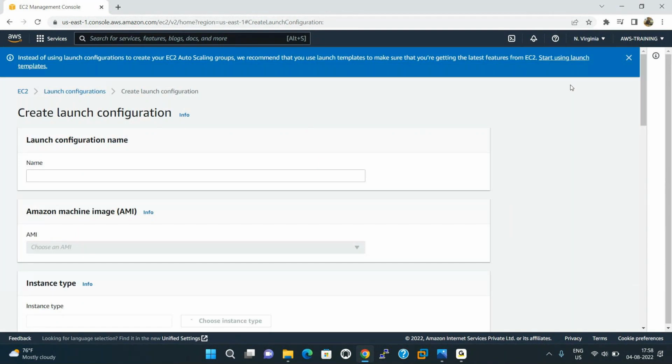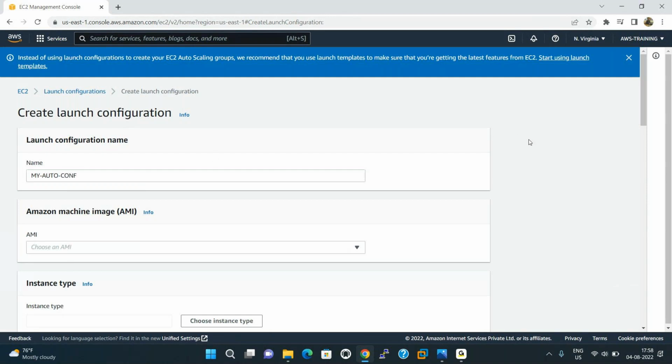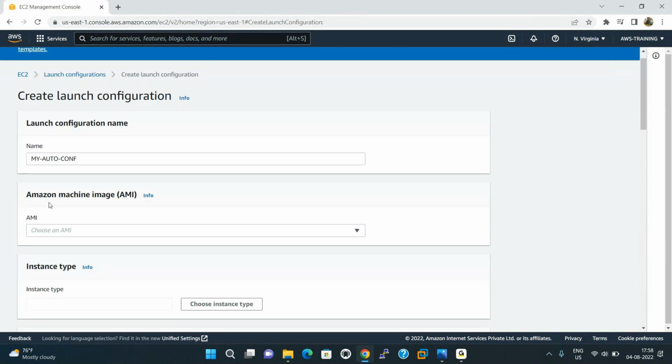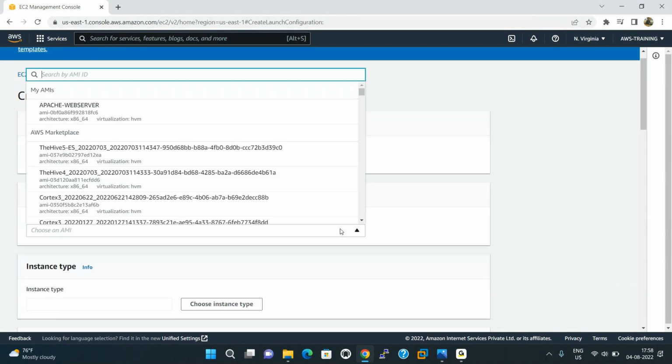Okay, name of the launch configuration. This is my auto scaling configuration. Name it whatever it may be. Then you have created one image file just now. What is the image name? Web server. So this is the Apache web server, because auto scaling will launch the new instances based on this image.